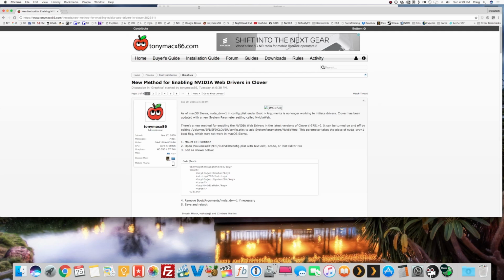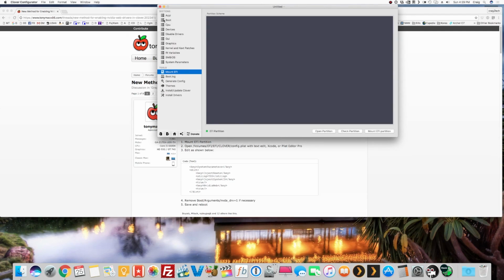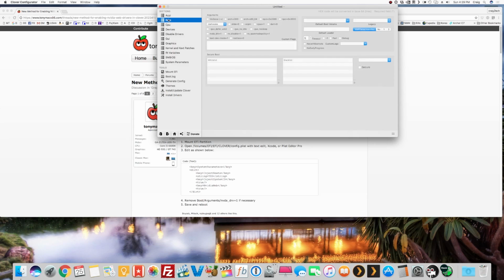Basically, if you were to try to do this in Clover Configurator, there's no way to do it. So if you want to get rid of NVDA_DRV=1, you can just make sure that's unchecked. And again, save this when you're done. Make sure your EFI partition is open while you're saving.